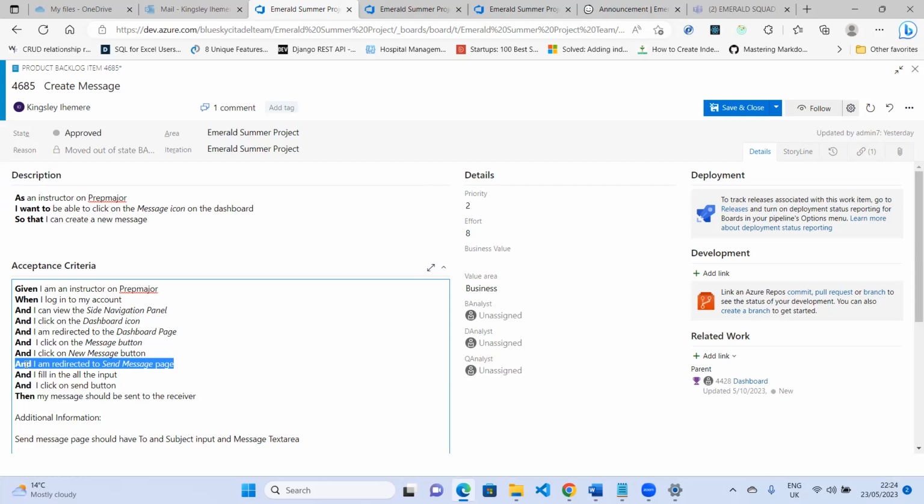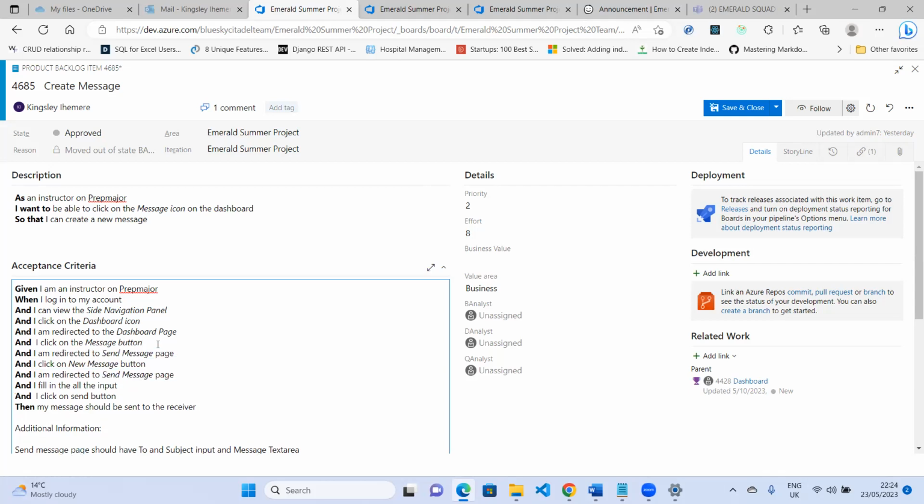So when you click on the message button, what happens? I get what you mean, it should go before the other one, one line above. When you click on the message button, it will redirect you to the send message page, and on that page you click on new message, put in all your details and click send. So it takes me to the message page first. Okay. I click on the new message button and I'm redirected to the send message page.